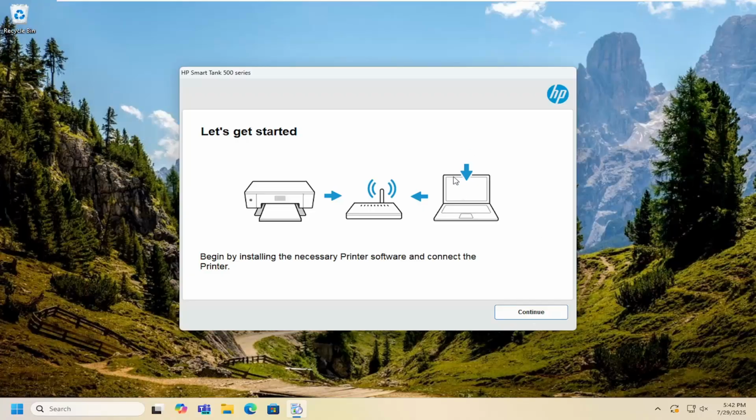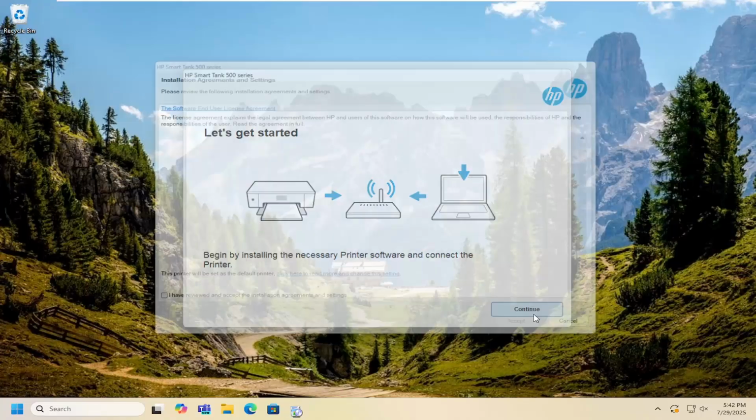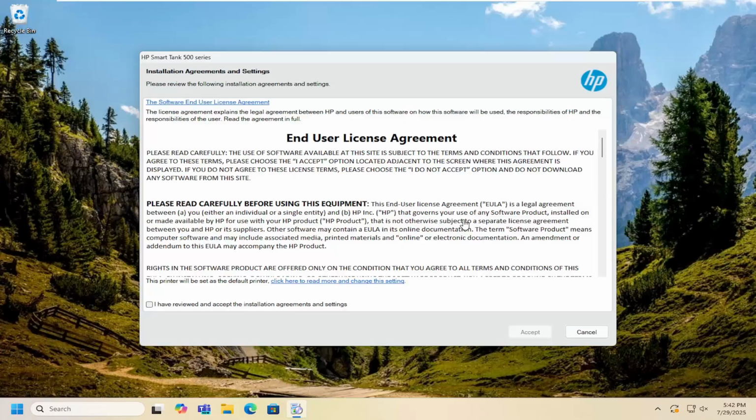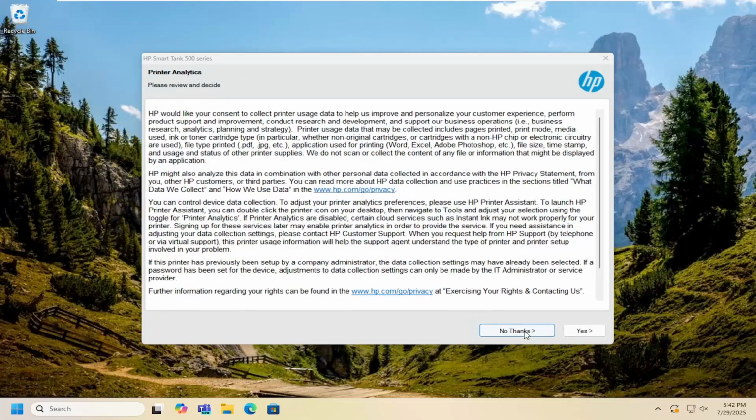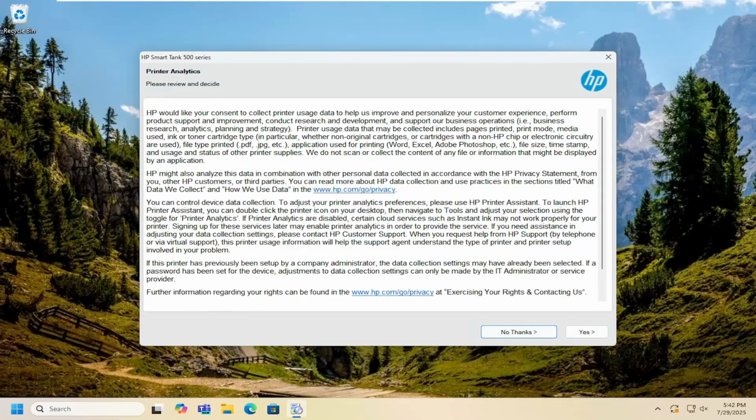And then just proceed with the on-screen wizard, getting your printer connected to your device, whether it's a wired or wireless-based connection. You have to accept the end-user license terms. And then just proceed with the install here. So pretty straightforward process on that, guys.